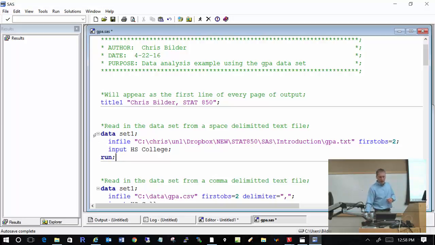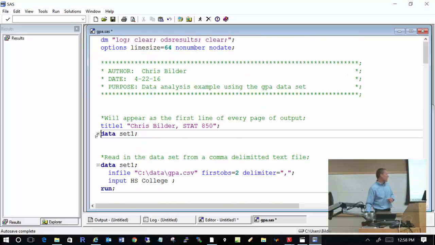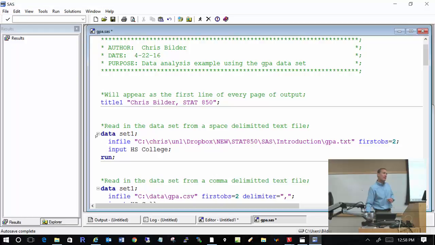Also remember how I folded the code before. Everything was within that data step. Now data steps, so I told you a little bit what you can do with them. Every time you run a data step, you are creating a new data set. And so you have to give that data set a name. For lack of a better name, I decided to call this data set Set 1. Set 1 is going to contain that GPA data shortly.